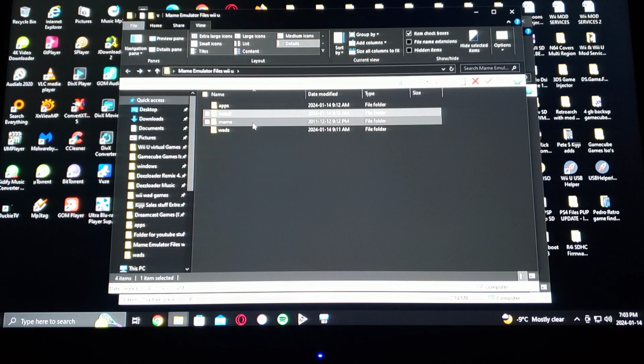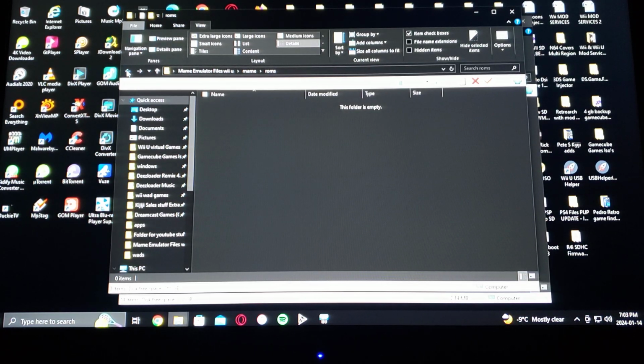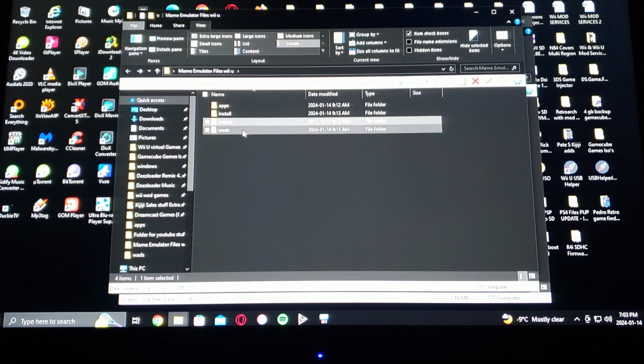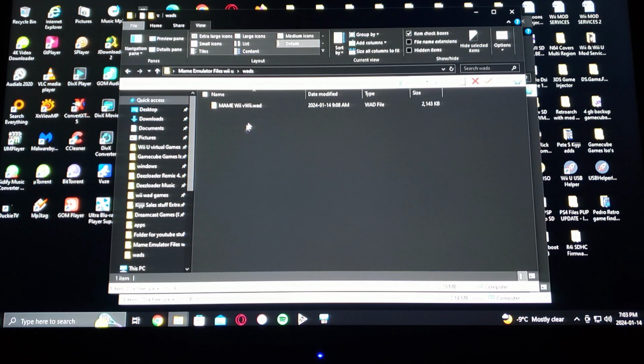Then you'll have a MAME folder on the root of your SD card. And this is where you put your ROMs in here. And then you'll have a WADs folder. And this is where you put your vWii WAD.